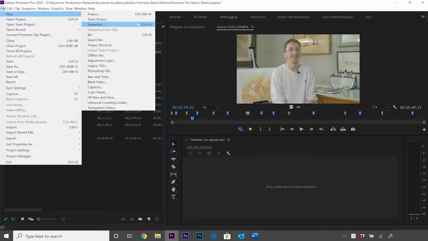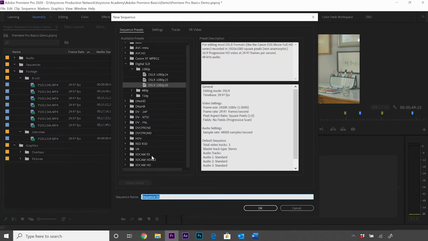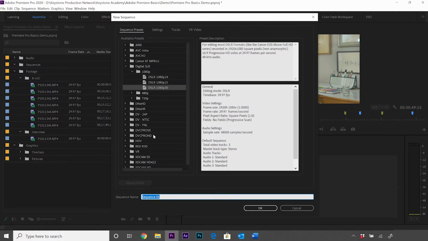And as you can see, there's also a keyboard shortcut right here, which is Control N or Command N on Mac. So you just click this and it will pop up this new sequence dialog box so you can customize your sequence settings. So right here is a list of presets that you can choose from. A lot of these are kind of complicated if you don't really know what you're looking for, but most of the information that you need will be provided over here in the video and audio settings that it displays next to it.